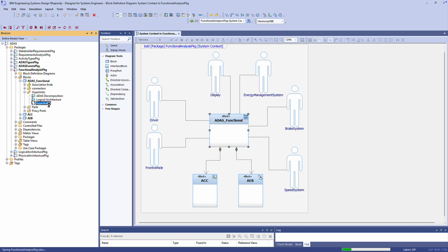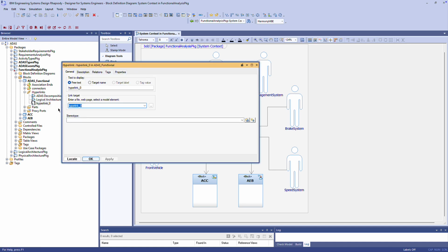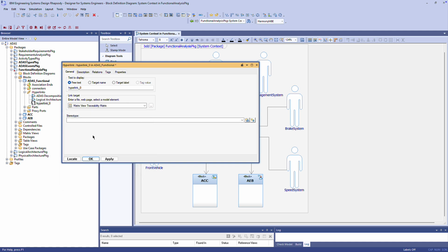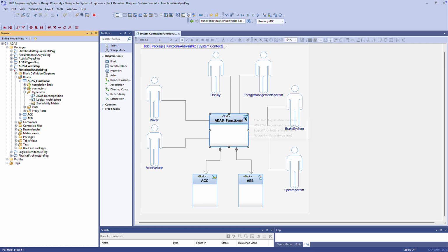Then I'll right-click the new hyperlink and select Features. In the Link Target field, I'll click the arrow to expand the mini browser, where I have to manually locate the element to which I want the element to target, which in a large model can be quite laborious. I'll just select one of these matrix views. Lastly, I have to either type in some text to display or select the target name. Now I can right-click the quick navigation icon and there is the new hyperlink.